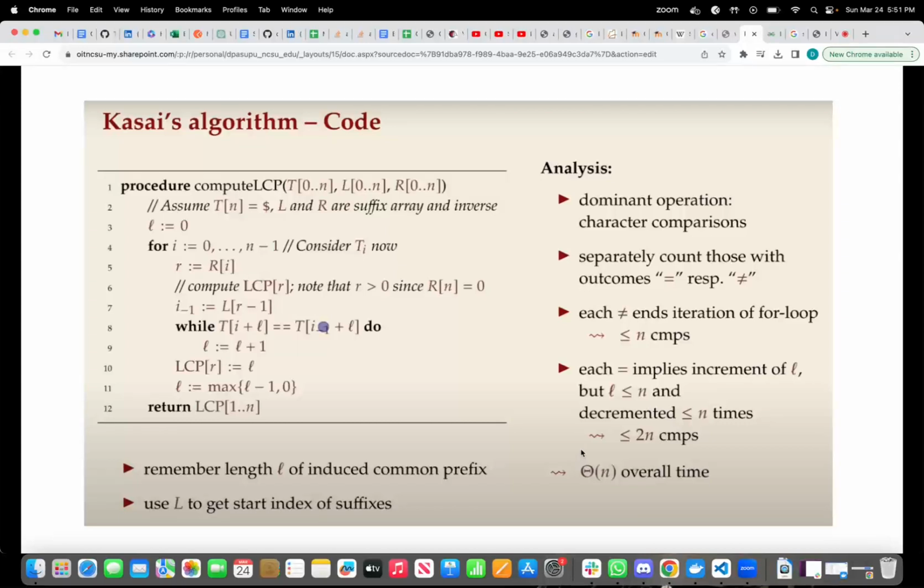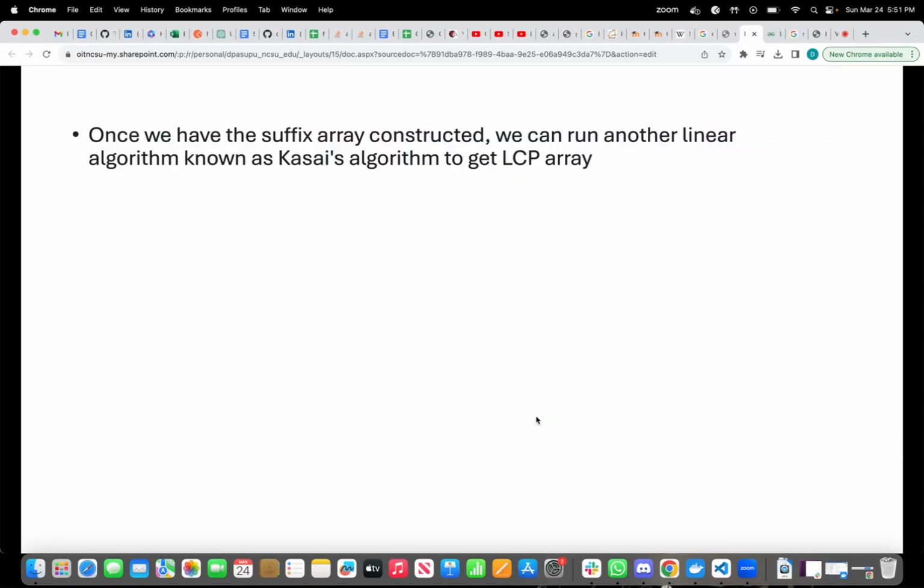From our analysis we can say that as we can implement it in 2n comparisons, this Kasai's algorithm can be done in linear time, and we also proved the DC3 algorithm can be done in linear time.